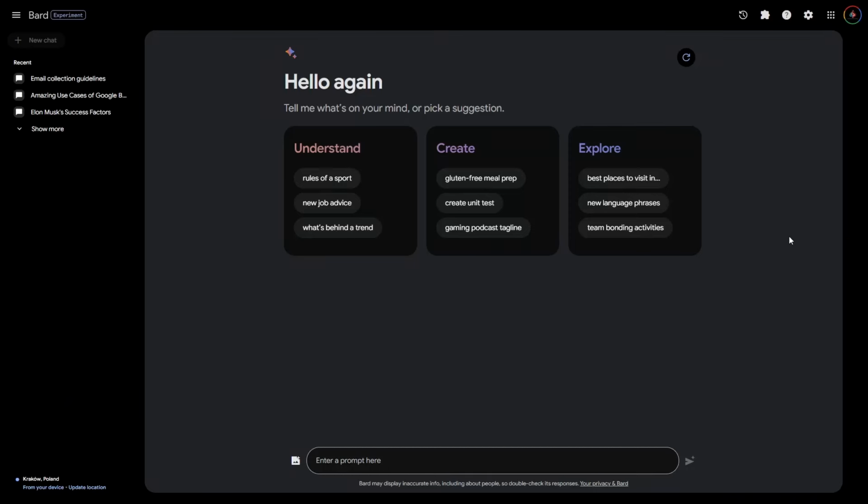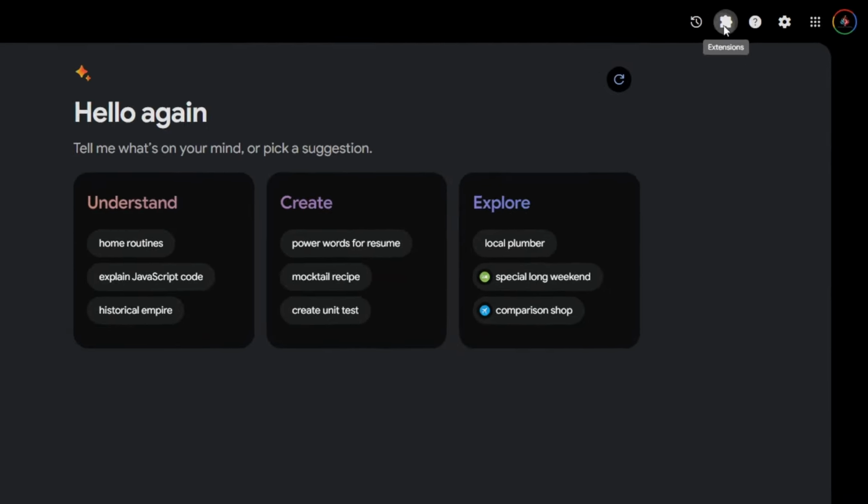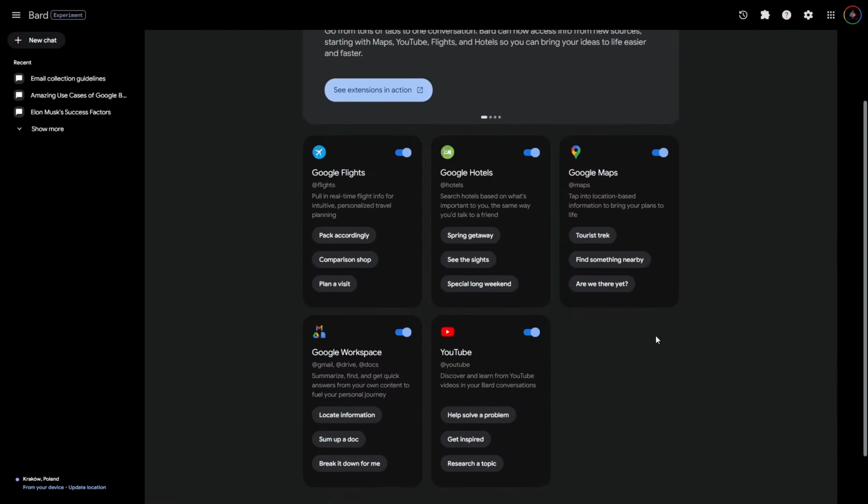Firstly, to get access to Google Bard, you need to type bard.google.com and there you will have this entire interface. Before we dive into all the options, I would like you to pay attention to the top right corner, to the extensions. If we click there, you can see that we have a lot of them. This is basically the main difference between ChatGPT and Google Bard, because you can connect Google Bard with YouTube, Google Workspace, Google Hotels or Google Maps. And there you can do a lot of great stuff.